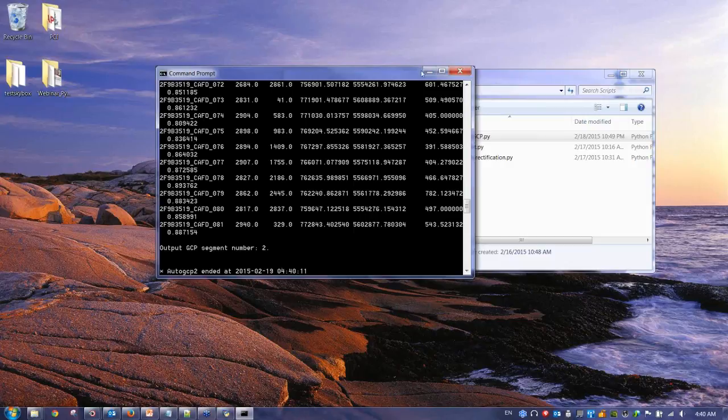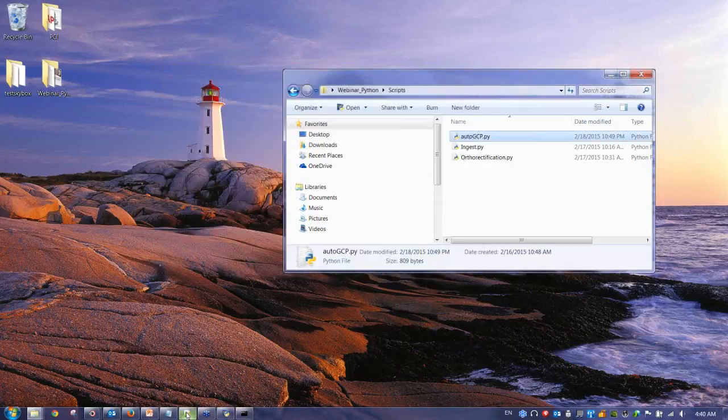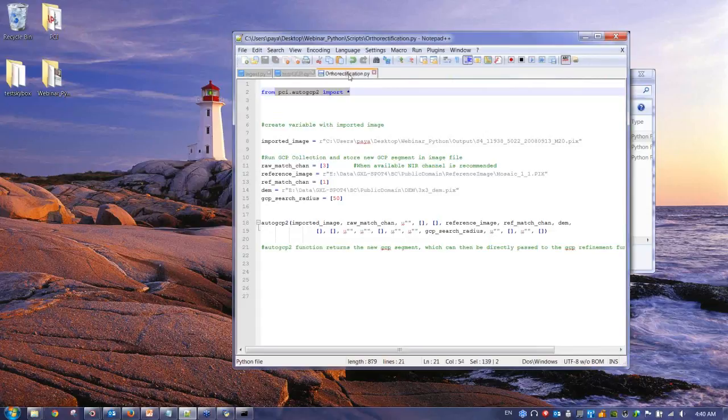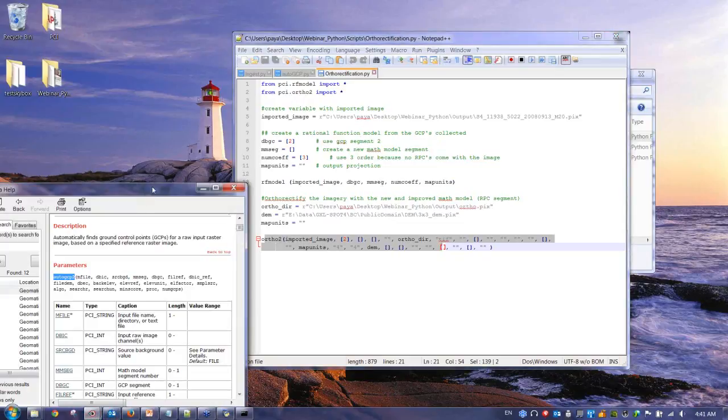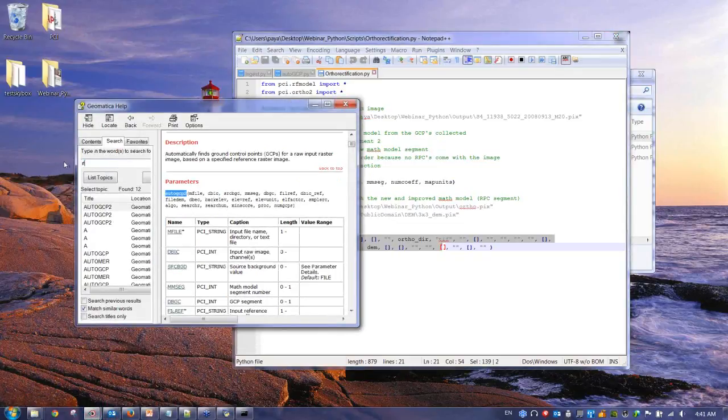So when we're finished with this, we can go to the next step, which is the ortho rectification. For this one, once again, we call the framework, so we're going to be using the RF model and the ortho 2. So we create a new variable with the ingested image that has already the GCPs stored in segment 2, as you saw in the command prompt window. And the next step is to create a rational function model from the GCPs collected. So I'm going to open my help tool once again, so we have an idea of what variables we need.